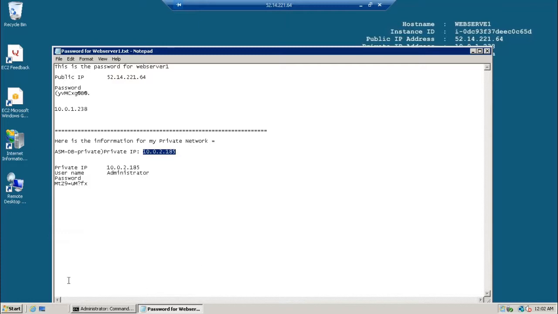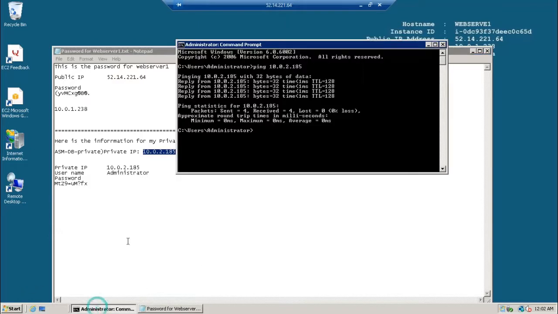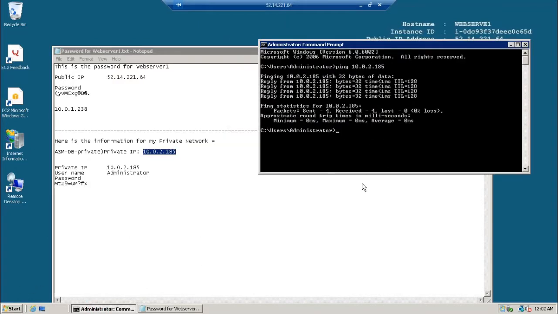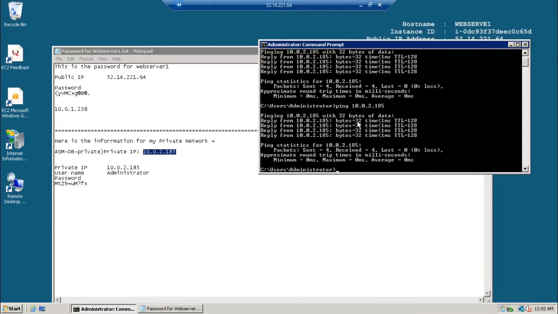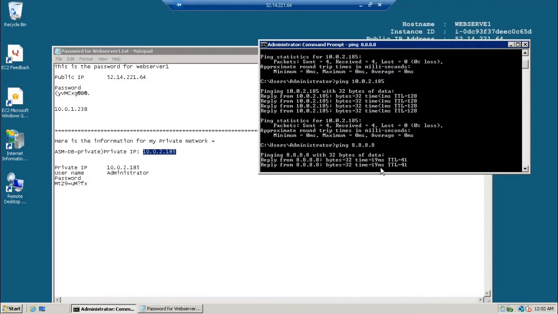10.0.2.185, okay? So I go back to command prompt right here. Let's see if I can ping that. Ping 10.0.2.185. So I'm pinging my private PC web server, okay? And also let me see if I can go to internet, ping 8.8.8.8. I can go out to the internet, right?